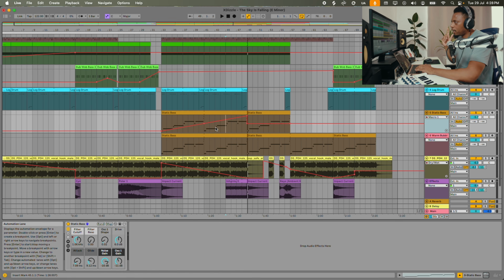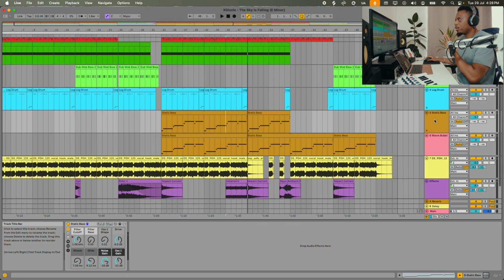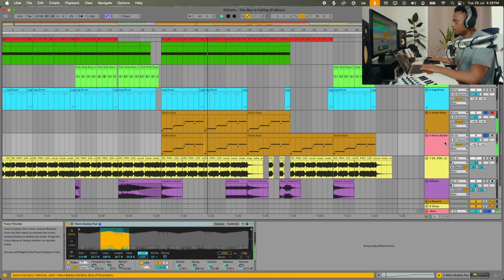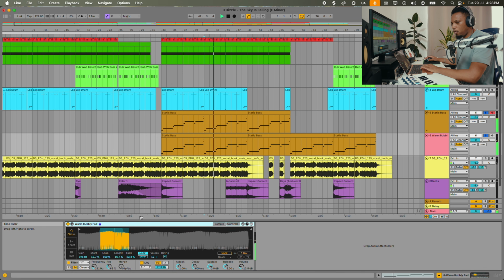And another tip that I also share with you right now is that with this bass, I duplicated it. You can see there's this bass here, and then you see another copy of the bass notes down here, but it's actually not a bass sound, which is this warm, bubbly pad.